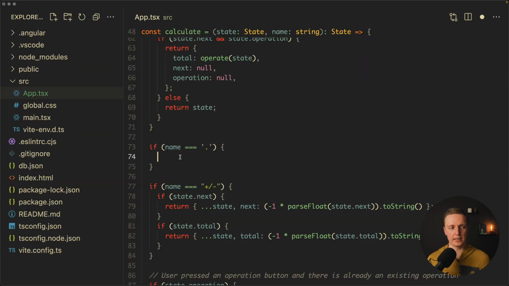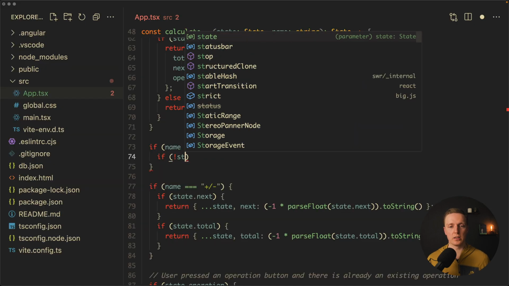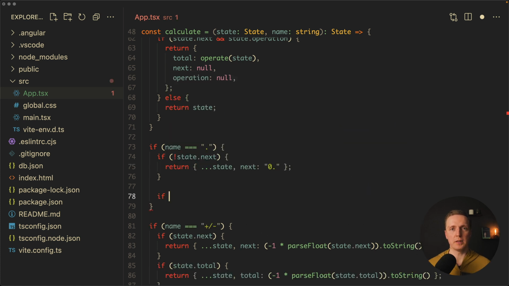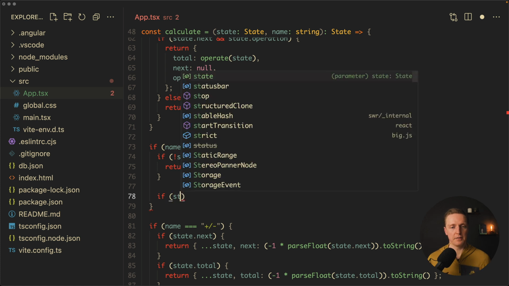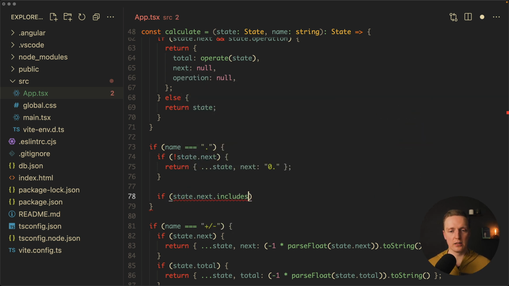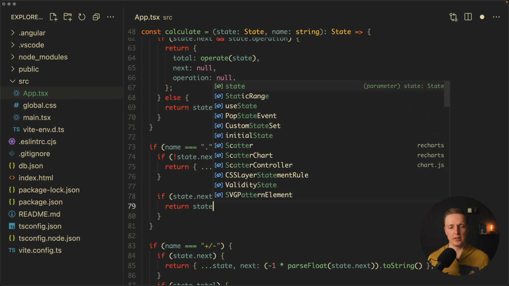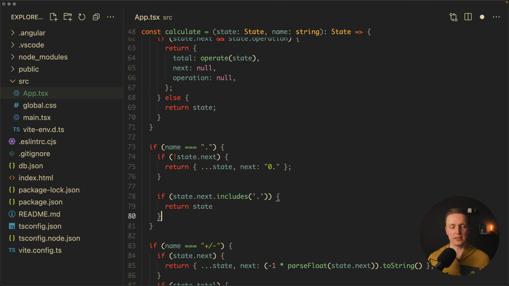Let's cover all cases here. First of all, I want to check that we don't have state.next. And when we hit dot, it should return 0 dot. So it will be return state. And inside our next, we are providing a string 0 dot. Now another case here will be if we already have a dot inside our string. So let's check this. If our state.next includes dot, so it has dot inside, then we can't really do anything with the dot. We simply return state, which means dot in this case doesn't do anything.